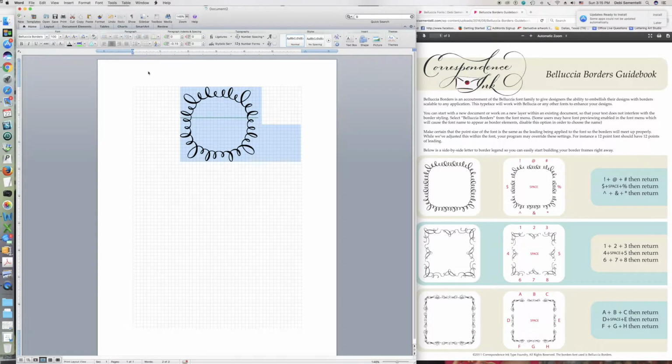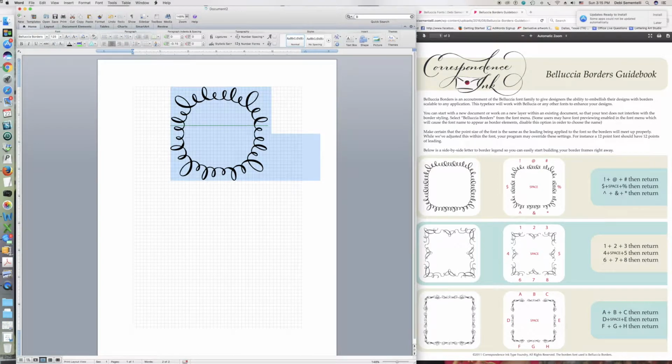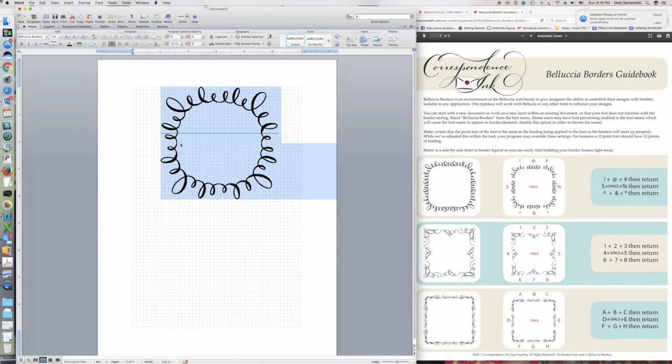Now if I wanted to make this larger, I can simply go up to the font size. I'm going to have to type it in. So let's say I go up to 125. I want to make it even larger than that. I go up to 150. And there we go. Nice large size. You could put a monogram in there, which would look very nice.